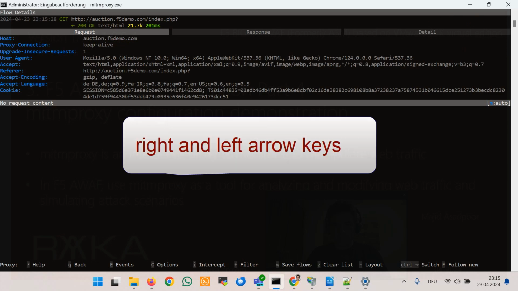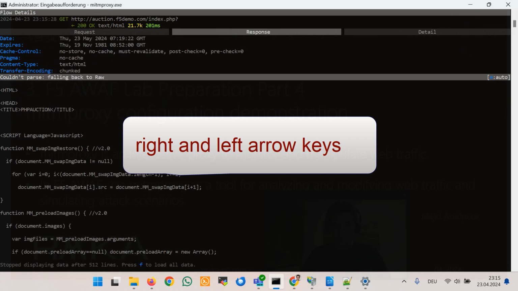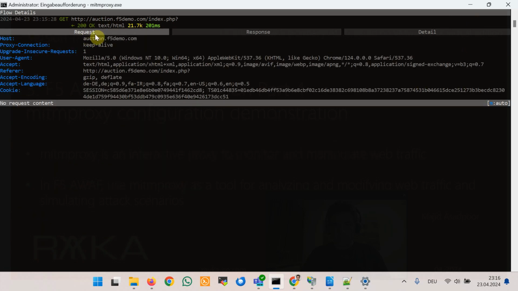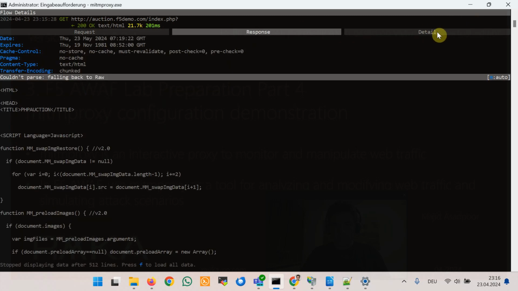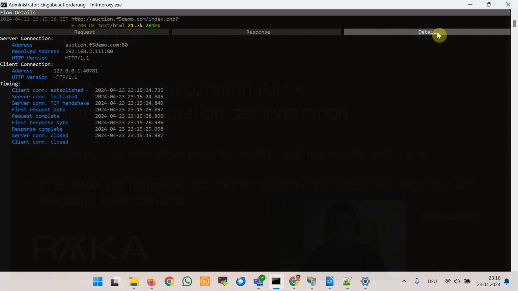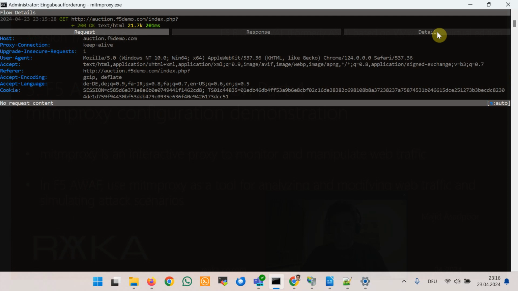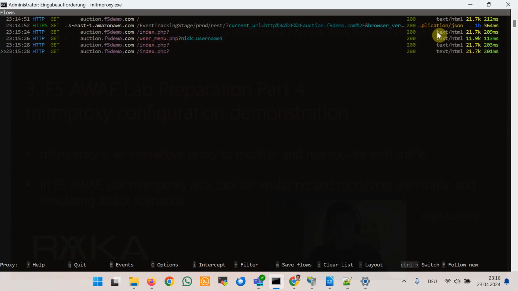Inside the traffic, with right and left arrow key, you can move between request header, response header, and details of the traffic to see the details of request header, response header, and the details of the connections. And again, with the escape, you can come back to the main page of mitmproxy CLI environment.